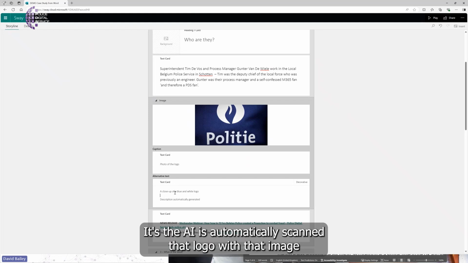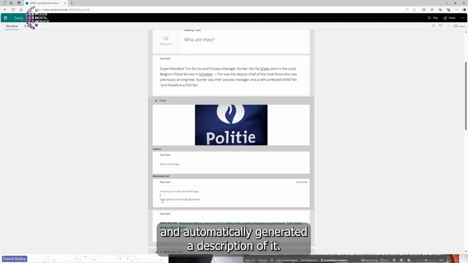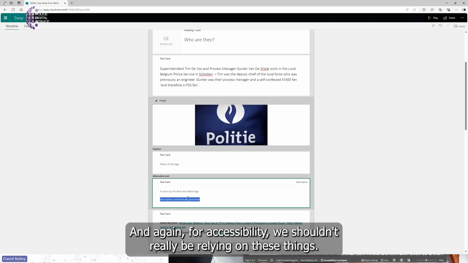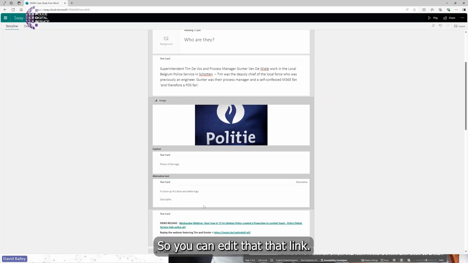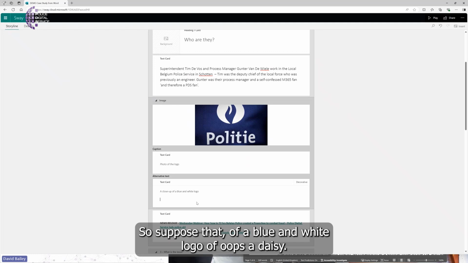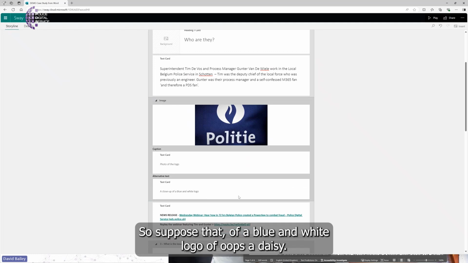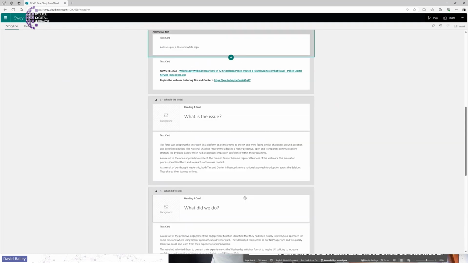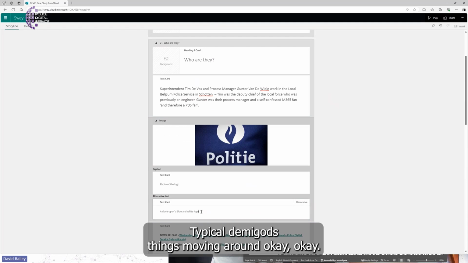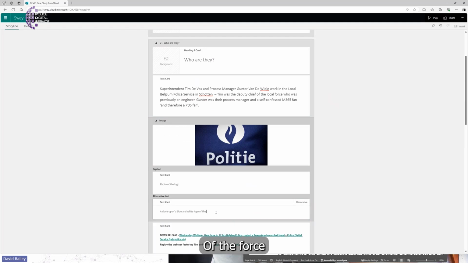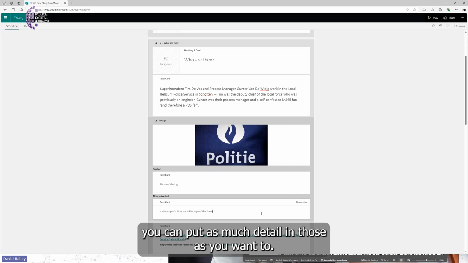And you can see here, again, this is where the tooling is helping you. The AI has automatically scanned that logo, that image, and automatically generated a description of it. That's helpful, but it's not always accurate. And again, for accessibility, we shouldn't really be relying on these things. So you can edit that text. So it's a close-up of a blue and white logo of a daisy, of the force. You can put as much detail in there as you want to.